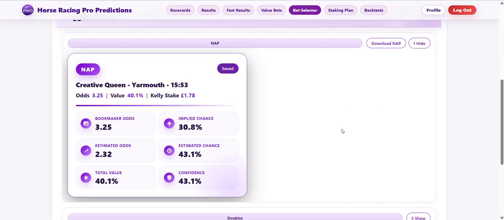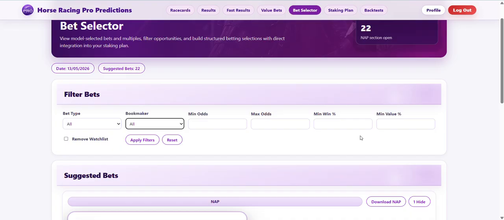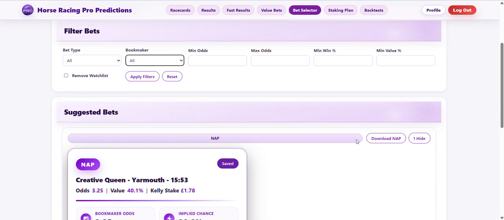The Bet Selector also lets you filter by minimum win percentage. This can be used when you only want to include selections above a certain estimated chance. You can also filter by minimum value percentage. This allows you to focus on bets where the value percentage meets your chosen level. Once the filter has been set, press apply to update the suggested bets. If you want to clear the filters and start again, press reset.